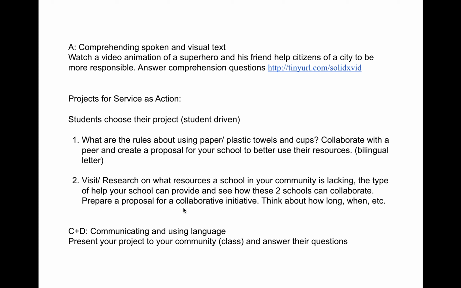But if students decide that they don't want to take action, to use these projects as a source of action, then we can do it in class, and then it becomes a project-based lesson.